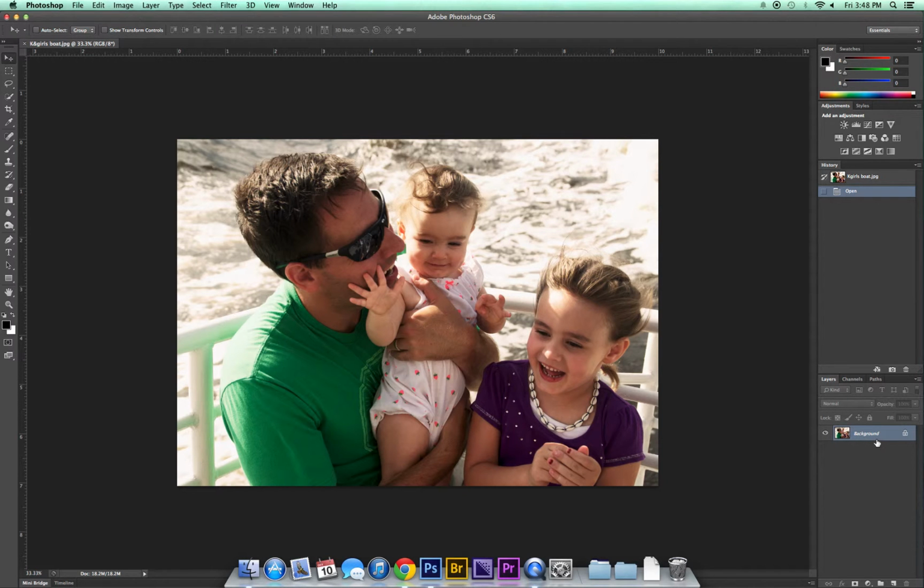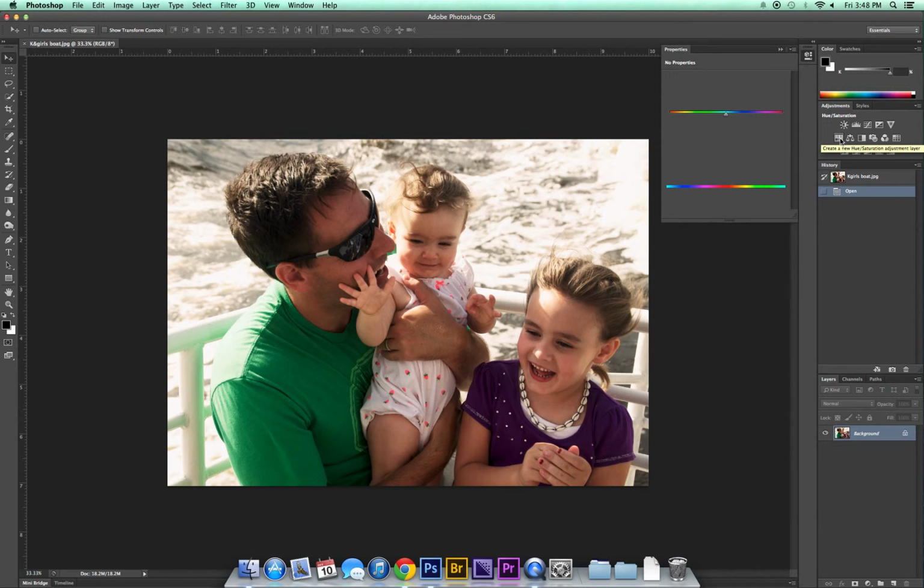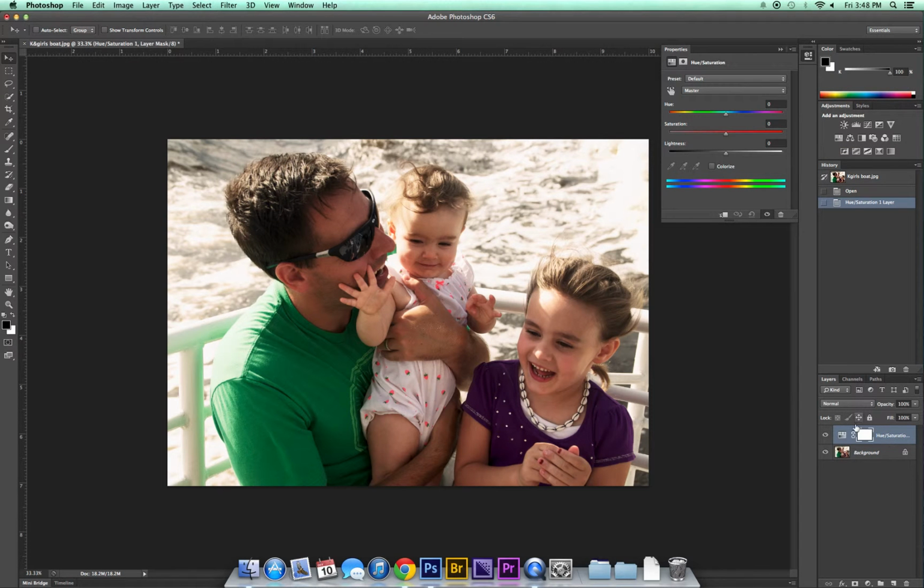With that image selected, I'm going to go up here to my adjustments panel and click on this one that says Hue Saturation. And you'll notice what happens is it brings up another little layer that is tied to this image right below it. So what I want to do with that is make my adjustments here, and it's the same controls as before, but since it's being added as another layer, I can always go back and change those again.